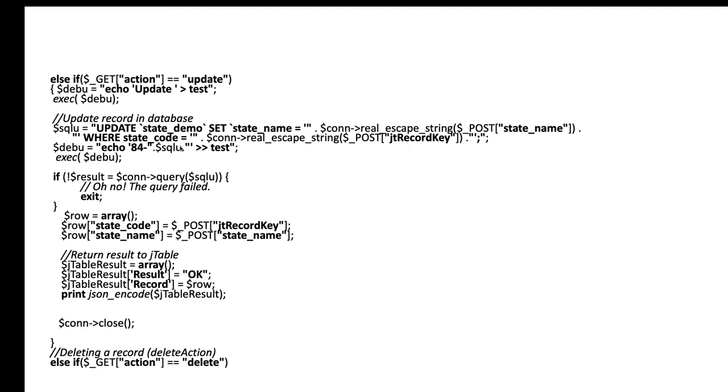We've got our debug statement. We've got our exit if it didn't work. And again, we're putting the values back. And that's the end of that.